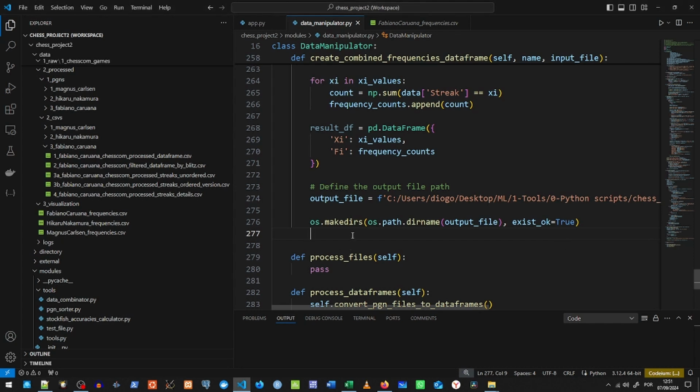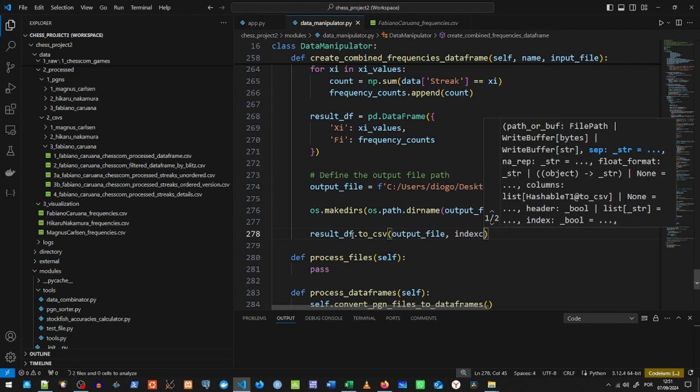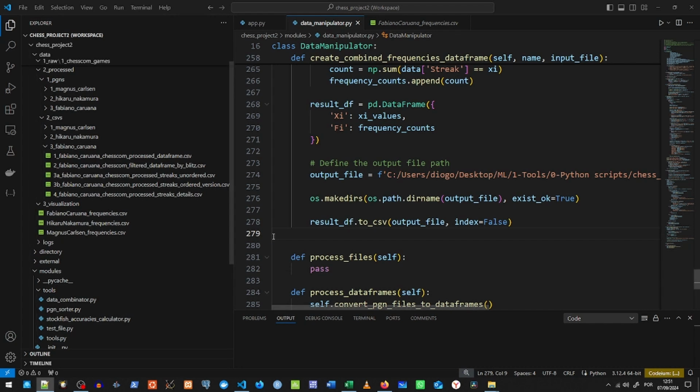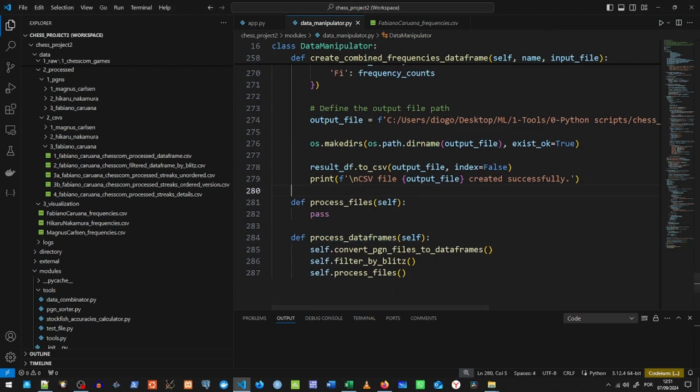So finally, we just need to save the new data frame to the CSV file. We already know how to do this. So it's result df to CSV, output file, and we are not interested in creating an index. So index false. And same as before, you can use the fancy printing saying that the CSV was created successfully for that specific output file. We're not done yet. We're almost done.